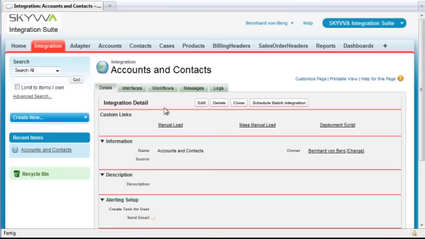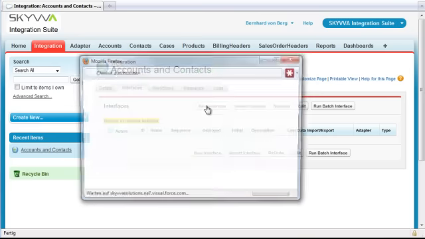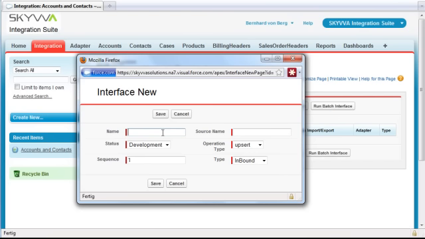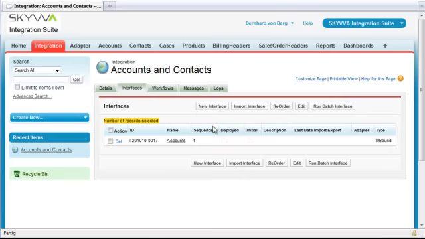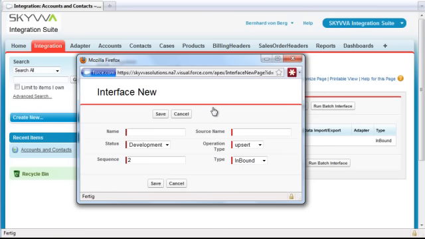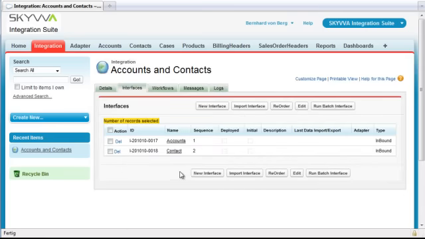Good, now we have a new integration. Now we create a new interface called accounts. It's the account object in Salesforce. And we create a new interface, contact, where we work with the contact object in Salesforce.